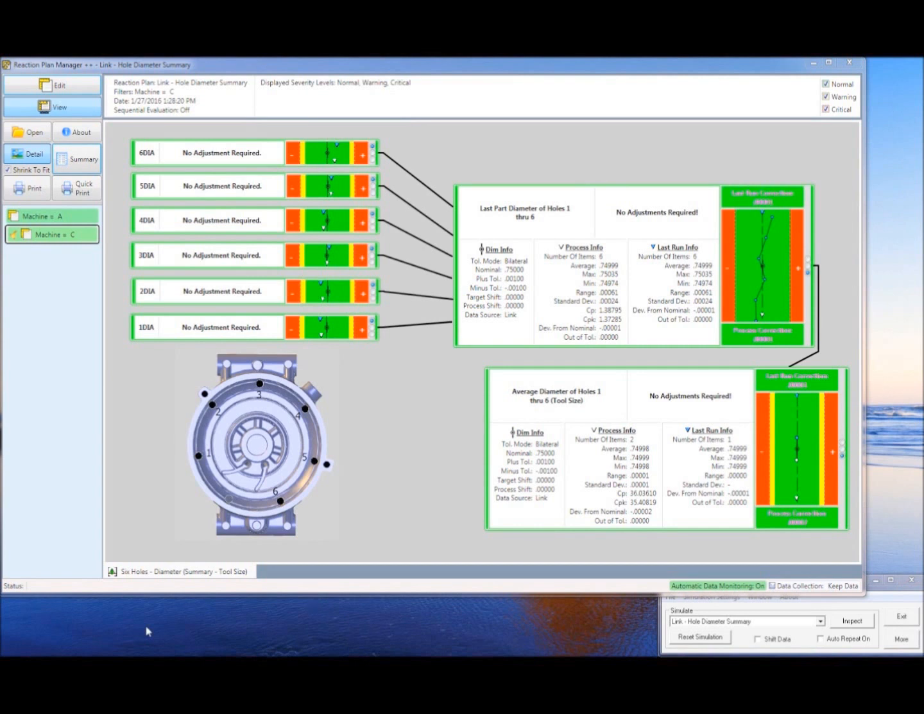To interpret the results of this analysis, I would use this information to tell me if my last part was good. All these diameters should be in spec. And I can use this dimensional item to tell me how to adjust. So if I need to make an adjustment, I can use this information to figure out how much to adjust by.